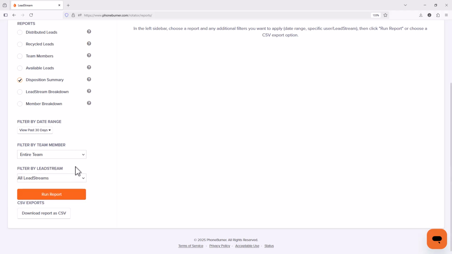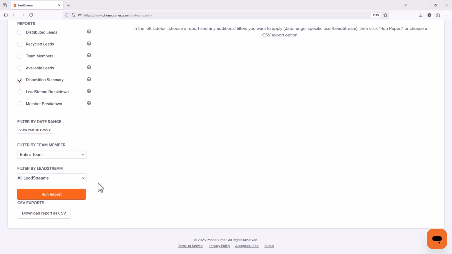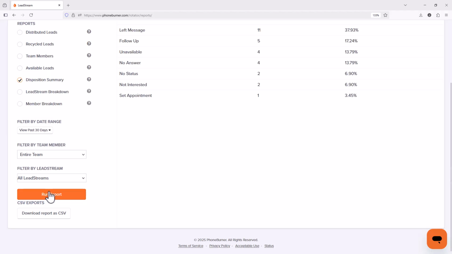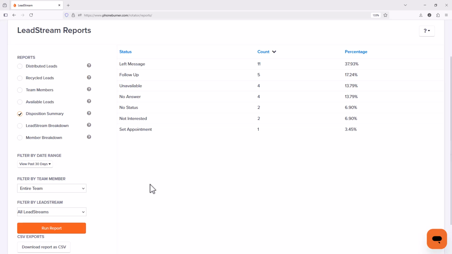The next one is filter by LeadStream. I'm going to leave it set to all LeadStreams, but again, you can break this down by LeadStream. Then I'm going to click Run Report. When I run the report, I'm going to see a breakdown of all of the dispositions. So the dispositions are the buttons that you create in PhoneBurner to allow your team members to set the outcome of each call that they make.